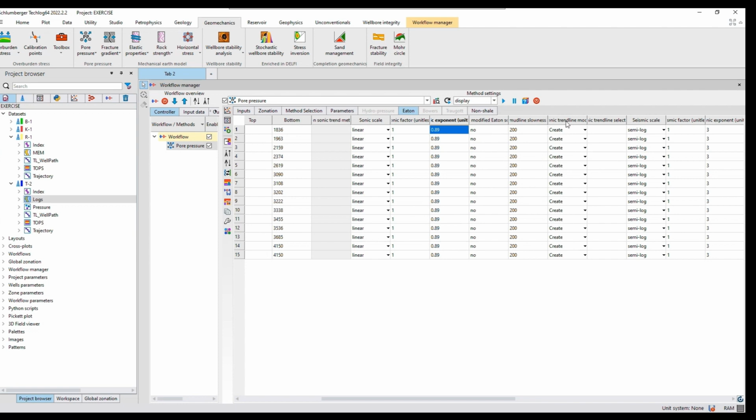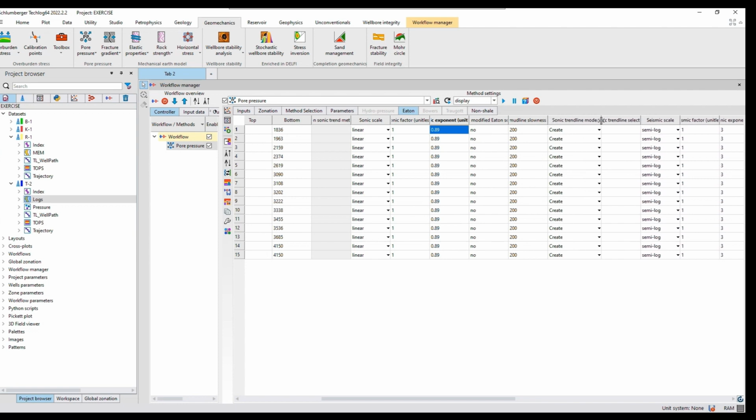So coming to sonic trend line, you need a trend line to show. This is the compaction line, the normal compaction trend line. The normal compaction trend line shows you where you have the overpressure zone and where you have the normal pressure zones. So you have to draw this trend line over your sonic data and the gamma ray.